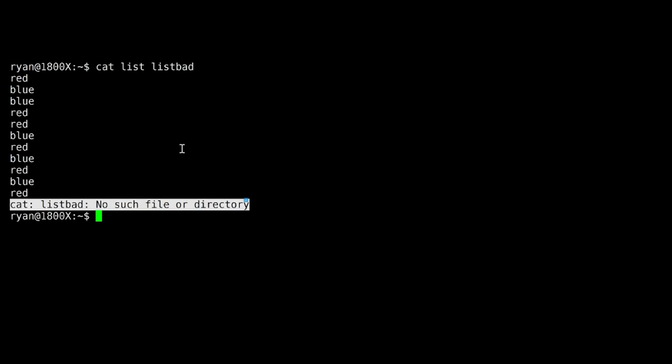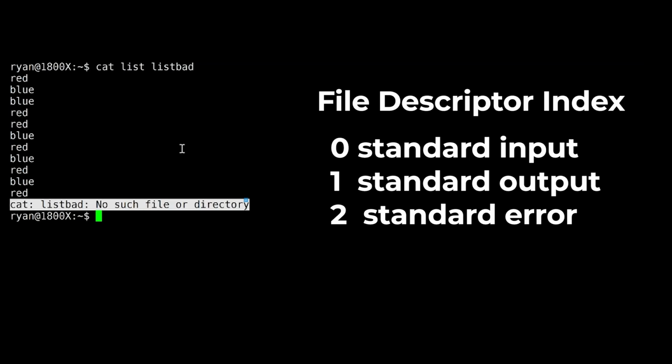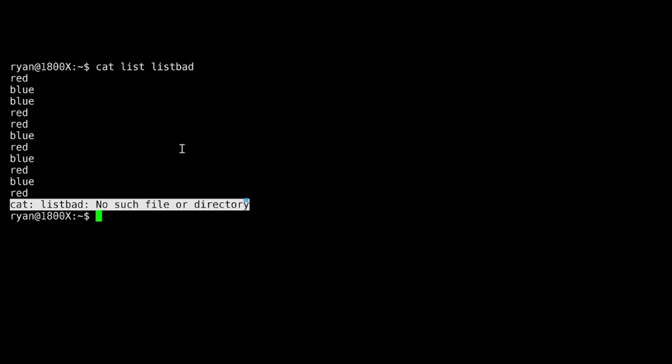Well, there's a way to conditionally redirect output and errors separately. Standard input, standard output, and standard error all have an index when it comes to being redirected. 0 is input, 1 is output, and 2 is error. And we can actually use those indices for redirecting into files. So I'm telling you that this last line is an error, but can you trust that?